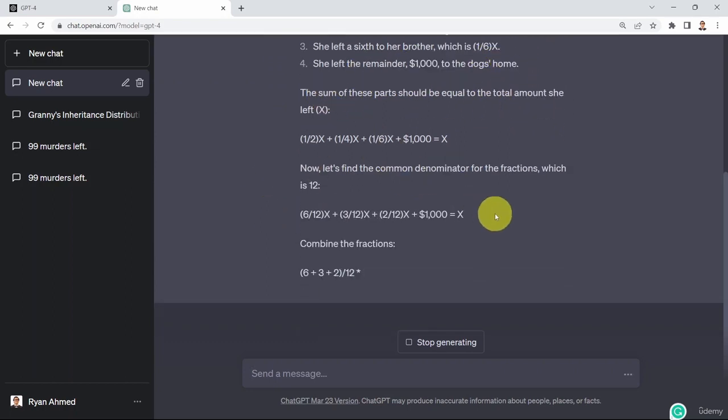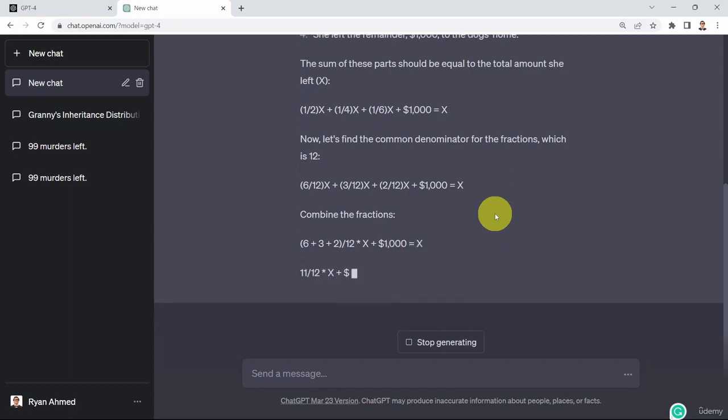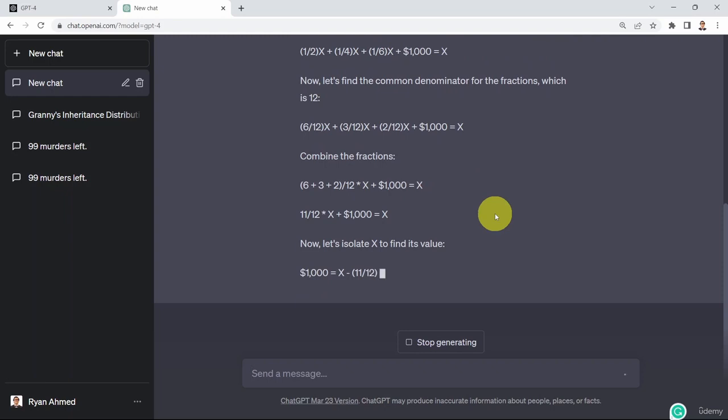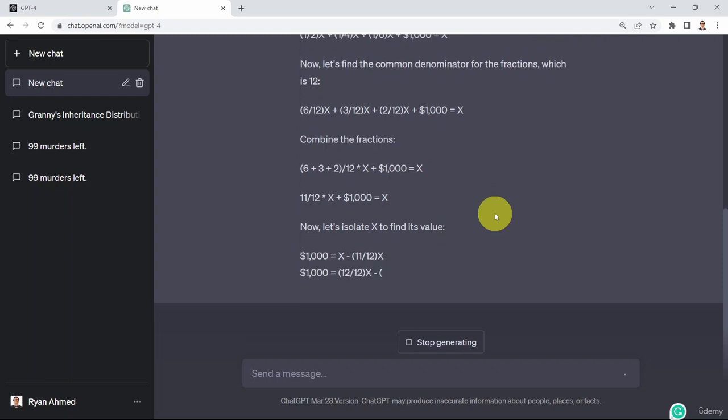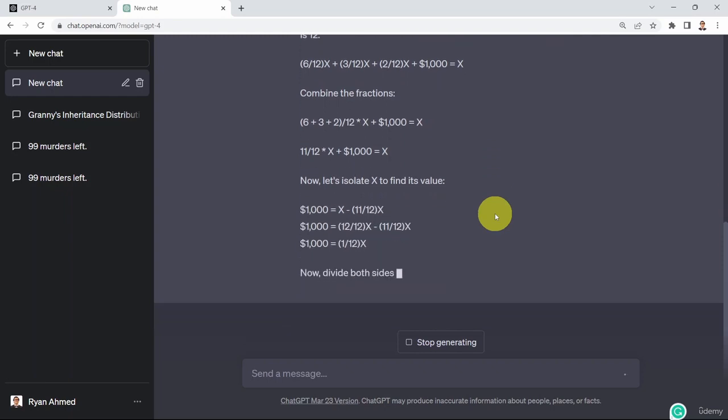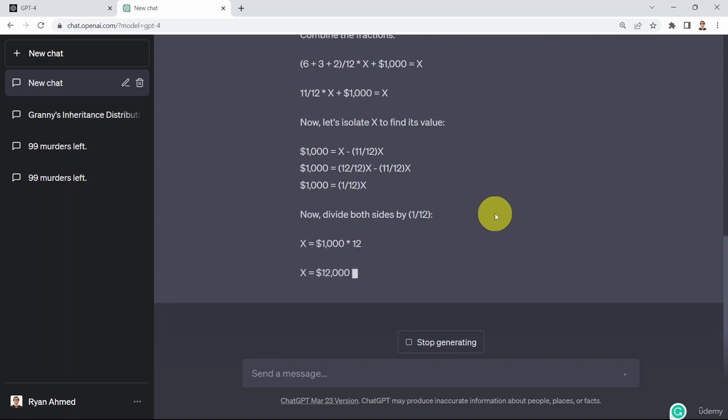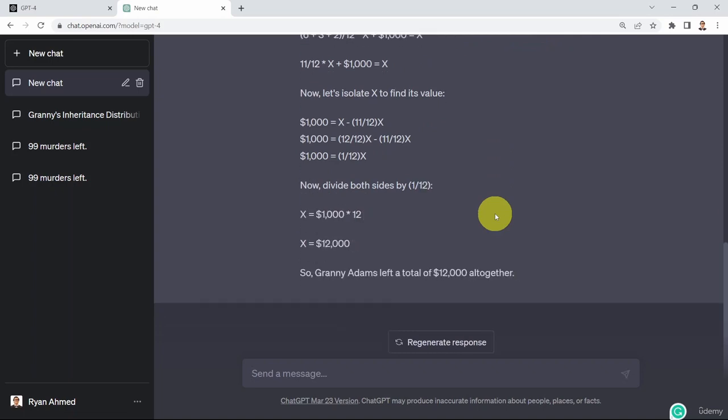And then look at that, look how powerful GPT-4 is, writing equations and solving for X. And it's very detailed, much, much better compared to ChatGPT. And by dividing both sides, well, you get X equals 12,000, and that's the exact correct answer. Pretty incredible. Okay, let me show you another example.